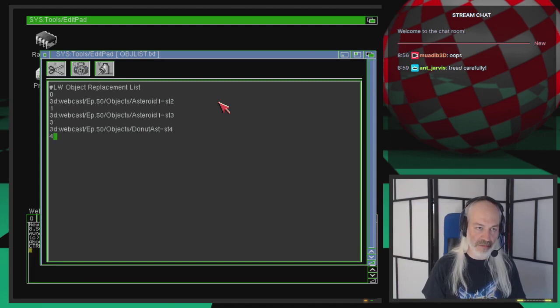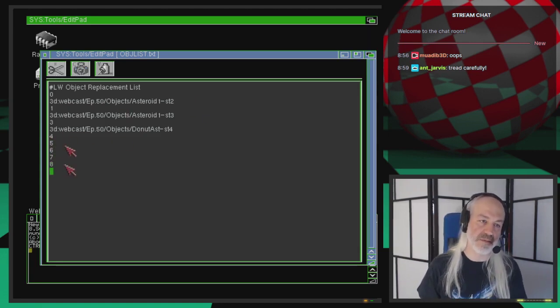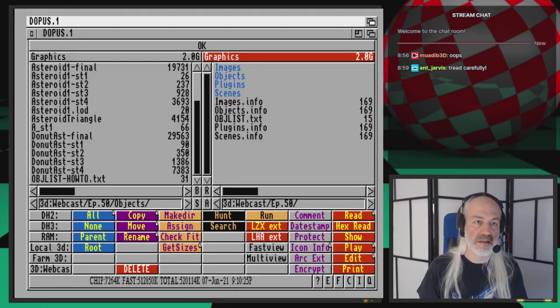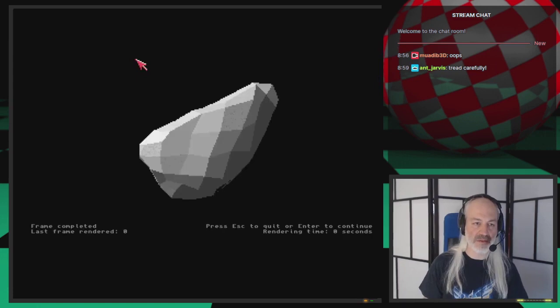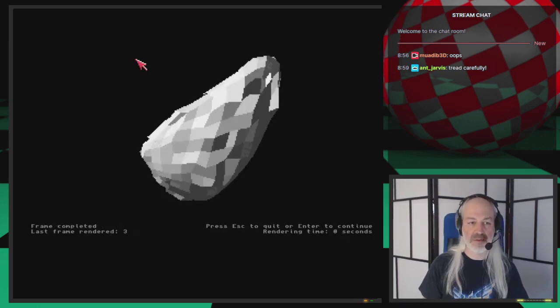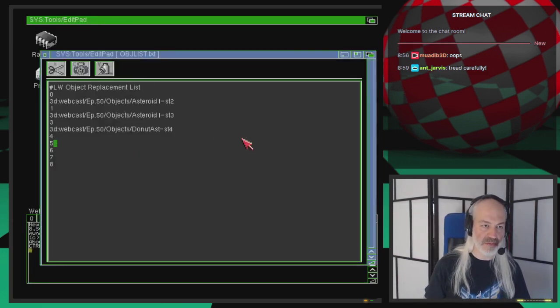Let's put another thing, okay? 4, 5, 6, 7, 8. Perhaps it will need some more characters, I don't know. But save that and load once again the scene. Let's see now. Frame 0, frame 1, frame 2, frame 3. Let me add a line to here. So 3D webcast episode 50 objects and asteroid 1 stage 1. Okay. And see what happens here now.